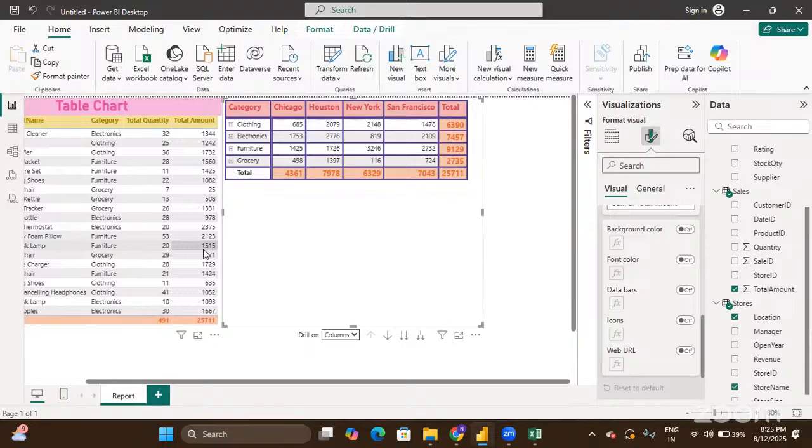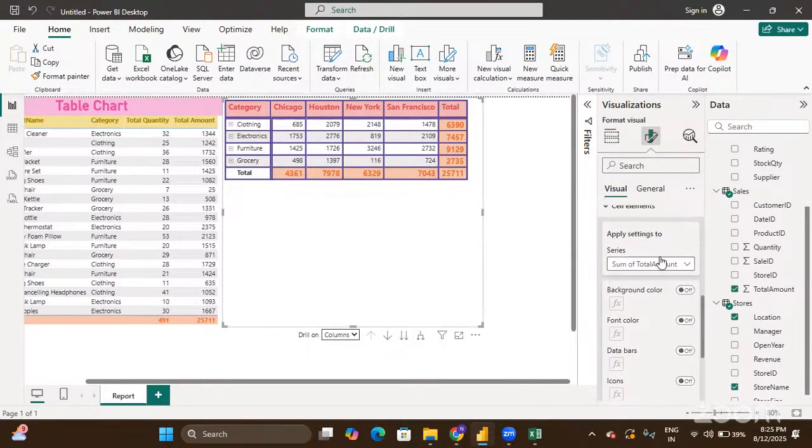Making sense? That is what I'm trying to convey, friends. Majority of these visualizations will have the same formatting options. If you try to understand the formatting options for one visualization properly, you can apply the same formatting options across different visualizations. All these we have discussed in table chart: background color, font color, data bars, icons. You also notice them in the matrix visualization.